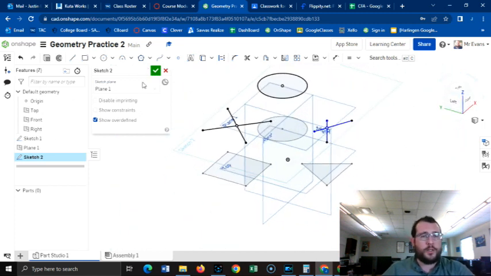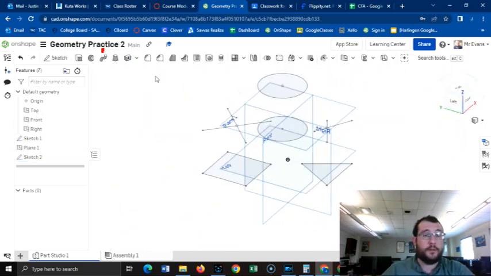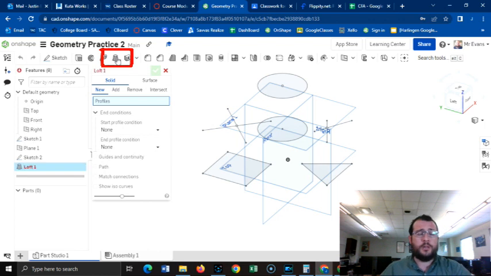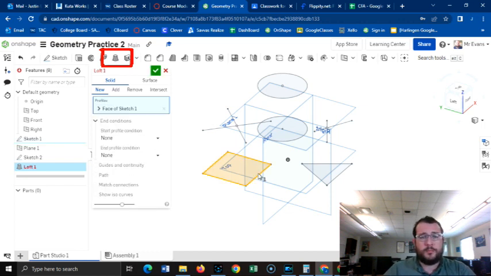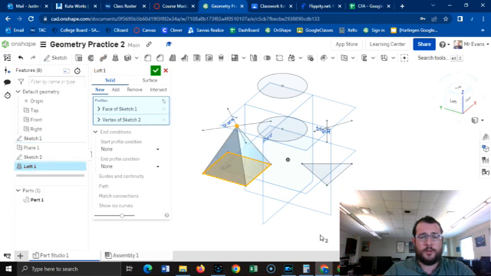And now I'm going to do something called a loft. So I'm going to come over here and click loft. I don't know if it's a geometric term or not, but it's going to take one shape and instead of extruding exactly up to another shape, it's going to extrude to a different shape. And in this case, a point. So I'm going to click my bottom here and I'm going to click my point here. There's my square pyramid. And I'll hit the check mark.